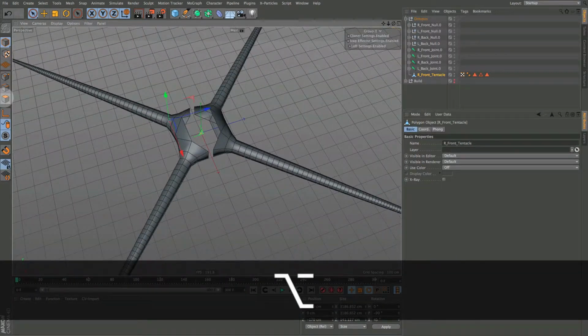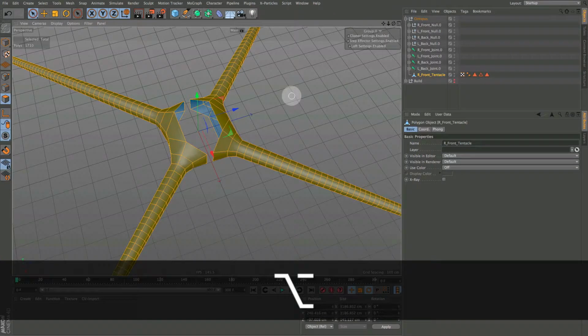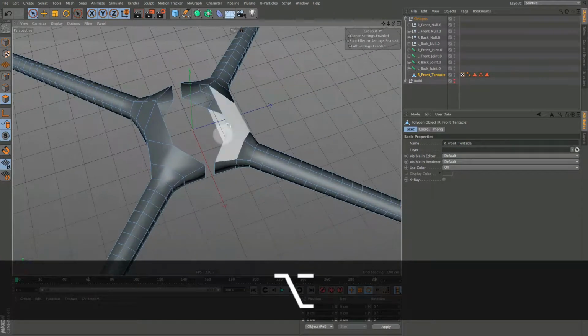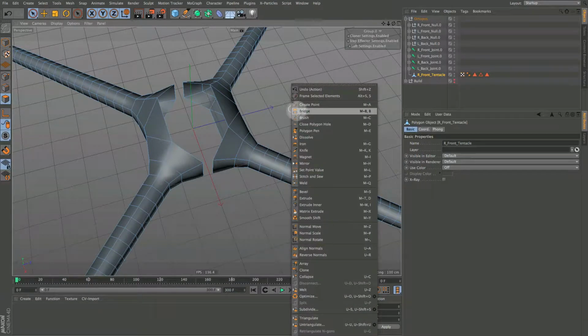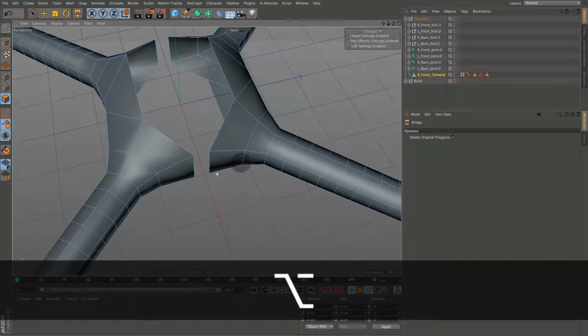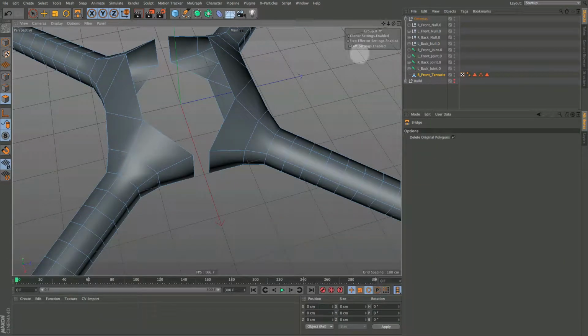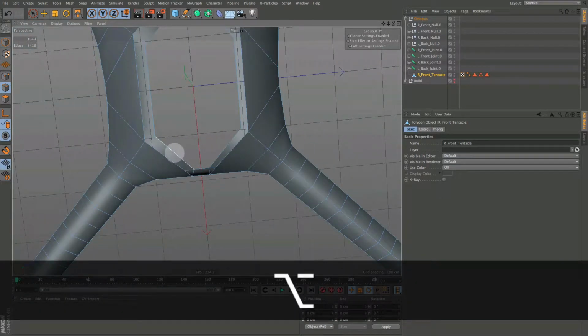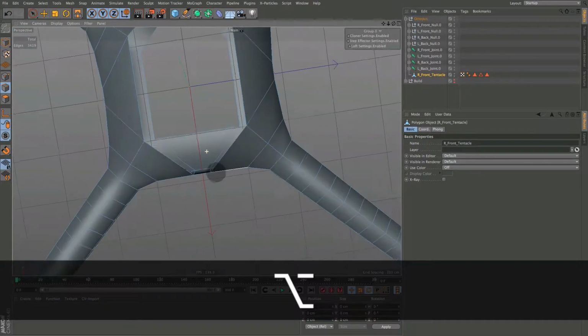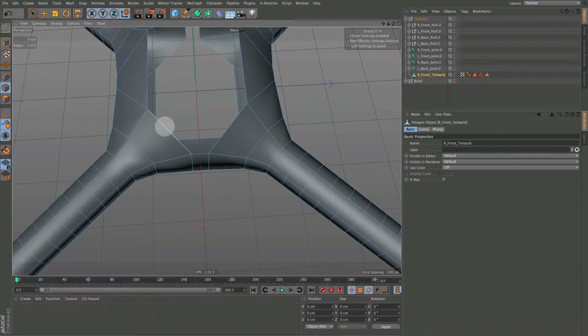All right, so let's go into our polygon tool. Click somewhere outside of the object. We don't want any polygons selected. Let's get our bridge tool and start connecting some of these. All right, we need to go into edge mode. Now, collect. Sometimes they look wonky, but they actually come in right, like that.